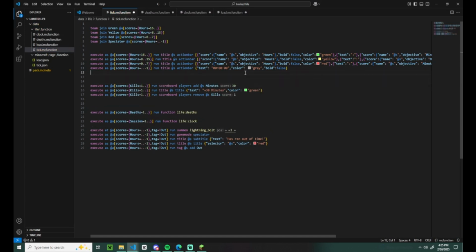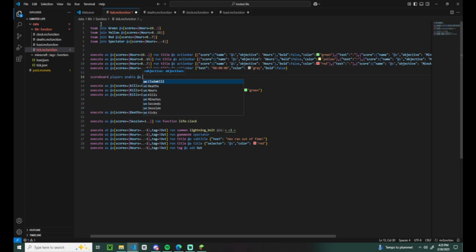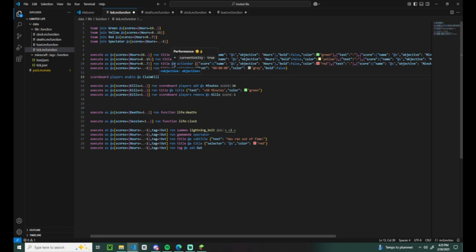But what if you blow somebody up? What do you do then? Because you're not going to get the kill credit for blowing someone up with a minecart. So this is what you do. You do scoreboard players enable at a claim kill. So now, if you do the /trigger claim kill command, it'll add 1 to your claim kill.